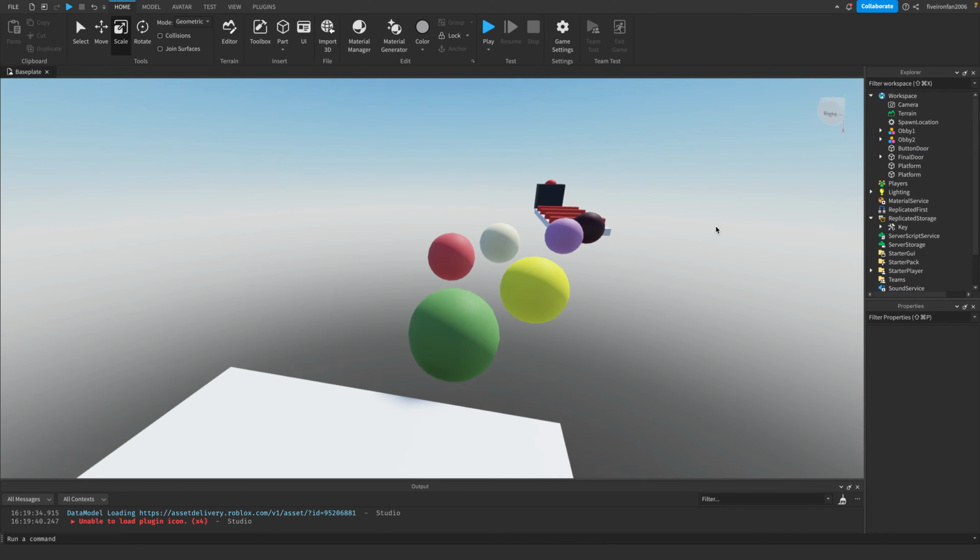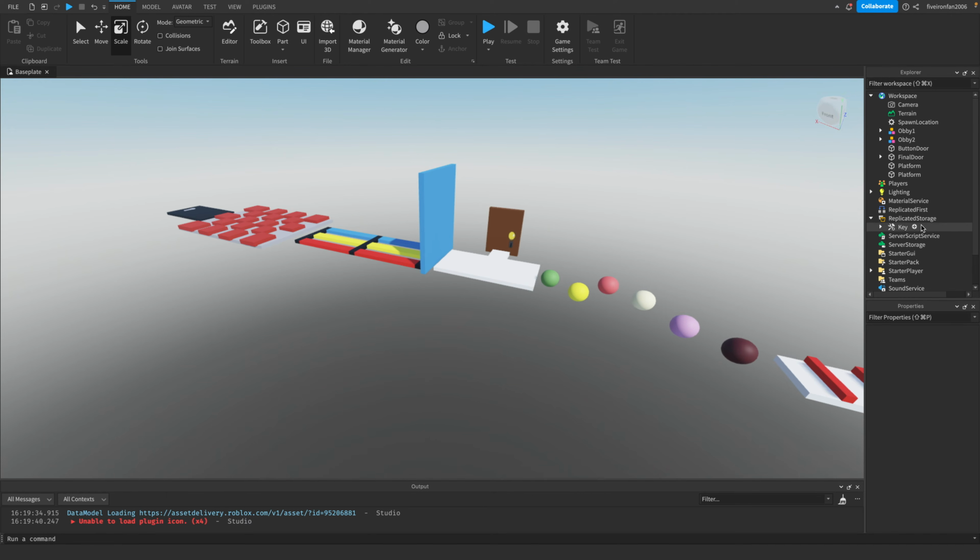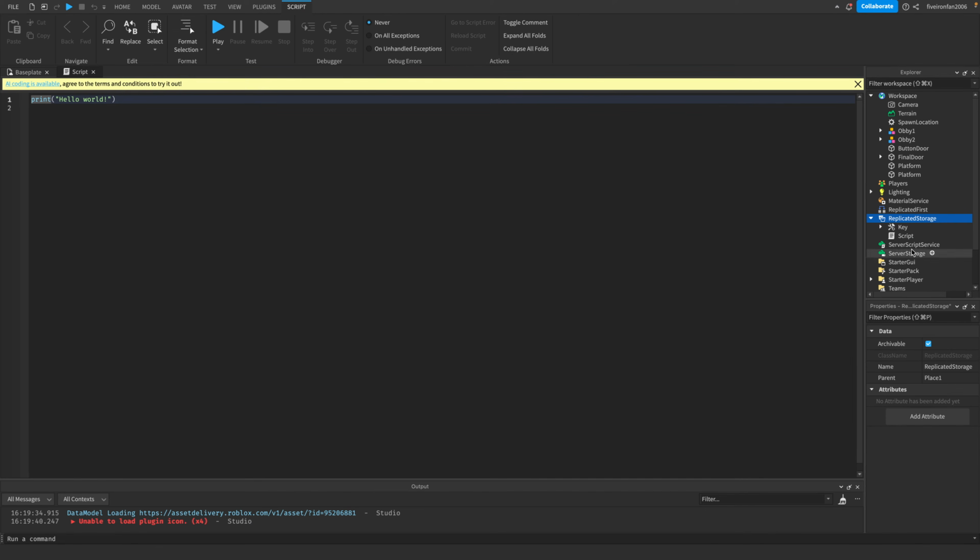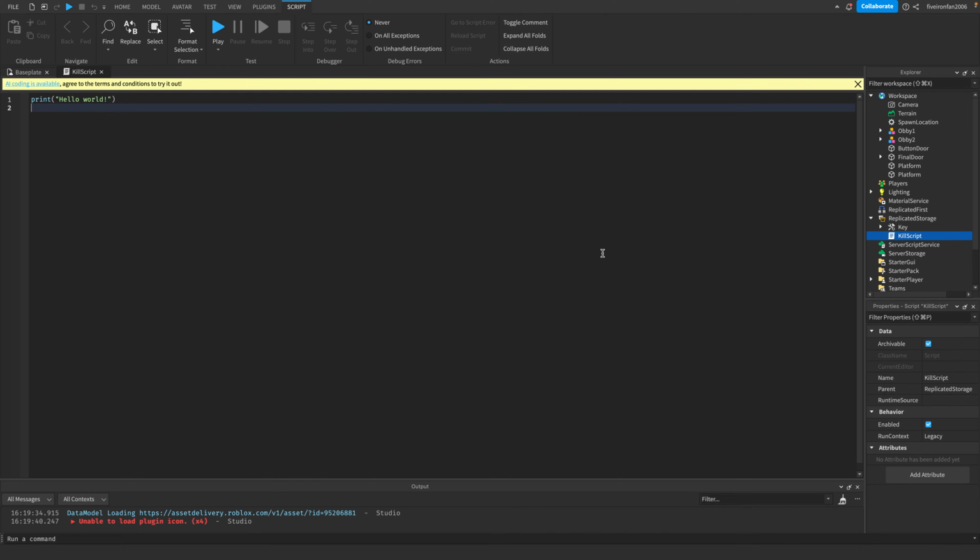The first thing I want to do is script the kill bricks. To do that, let's go ahead and insert a script into ReplicatedStorage, because we want to store this script in here. We're going to call this KillScript, okay? And what you can do is just write this script. You can say script.Parent.Touched:Connect(function(hit)), okay? Then: if hit.Parent:FindFirstChild("Humanoid") then.